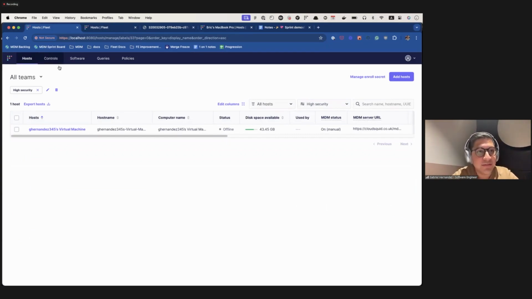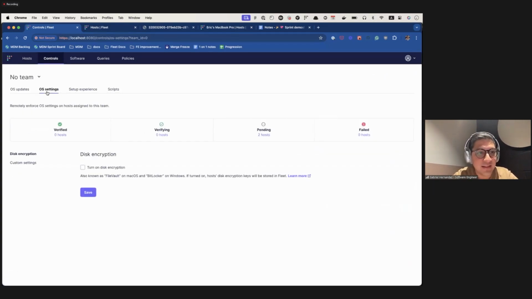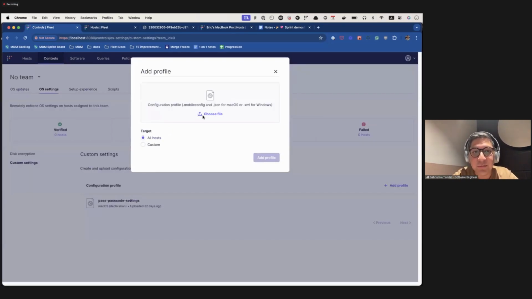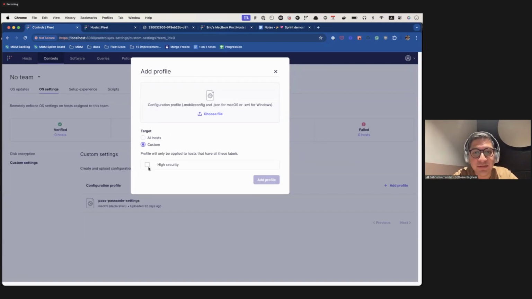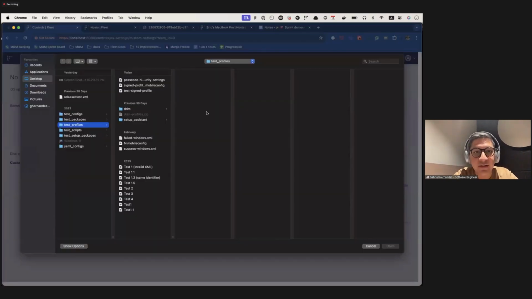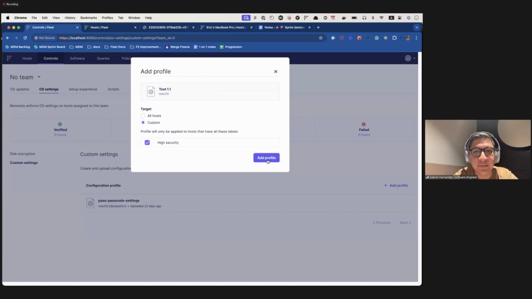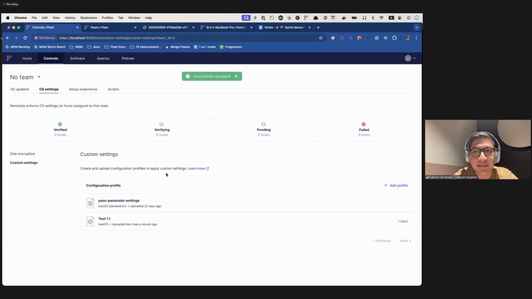The reason this is useful is, if you want to group them for your different use cases, one use case here is that you can go in for the high security group. I want to upload a profile. I can target those specific hosts through this label here, and those hosts will get this profile that I'm going to upload. So this is just one use case of manual labels.